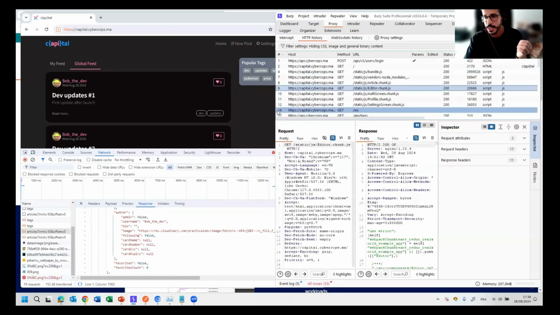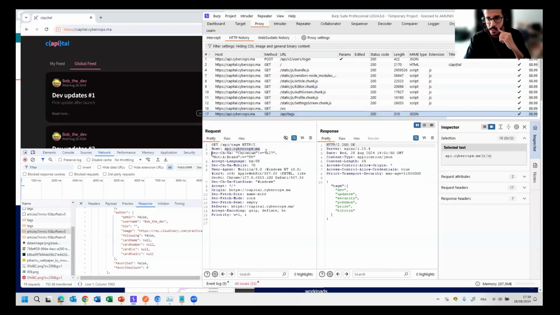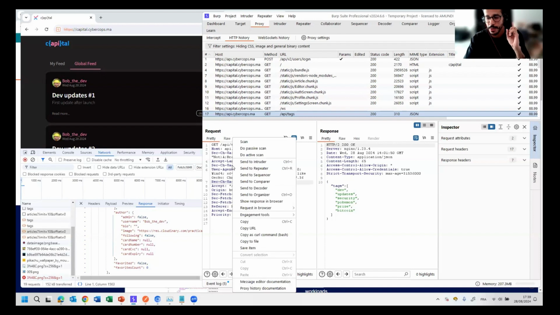So in the HTTP history, I have all the HTTP requests sent and the responses received from this target API. So here you can see that we are calling an API which is under api.cybercops.mr, and we can see at the same time the same information that we have on the network. The interesting thing about this is we can not only view the traffic, but we can also replay it and play with it. So we have a second module, which is the repeater, that can be used to replay and mess around with all these requests.